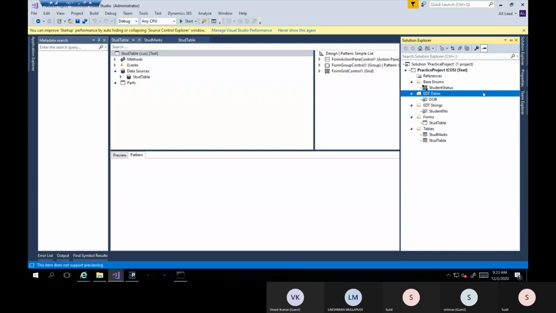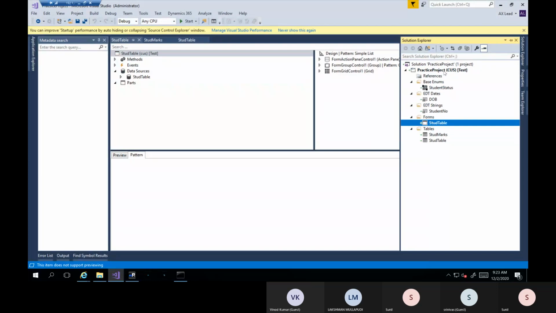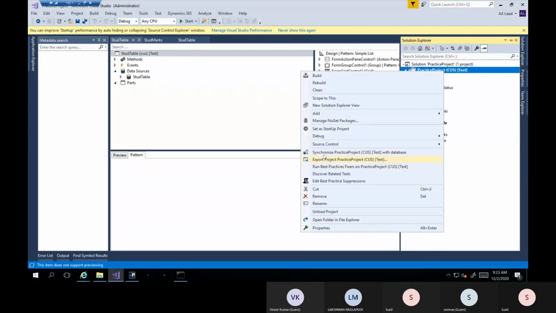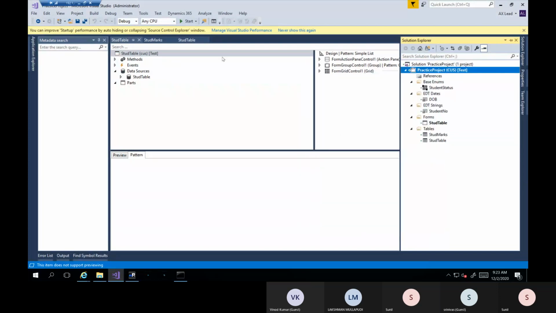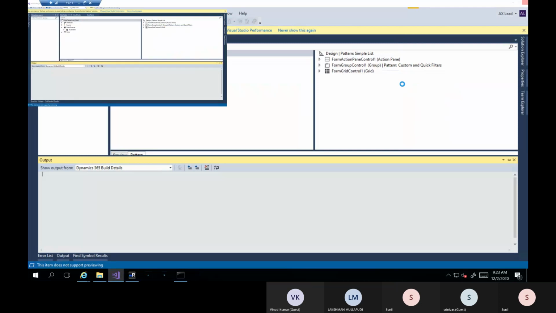That we'll see later. For time being, I'll right click on this form. Set as startup object and right click on the report. Set as startup project and start this. It will run from the Visual Studio for the developer. For the end user, definitely we have to add this form in the UI.